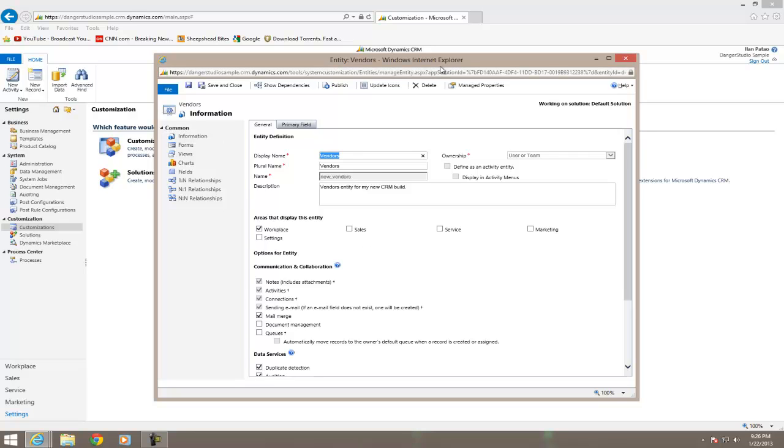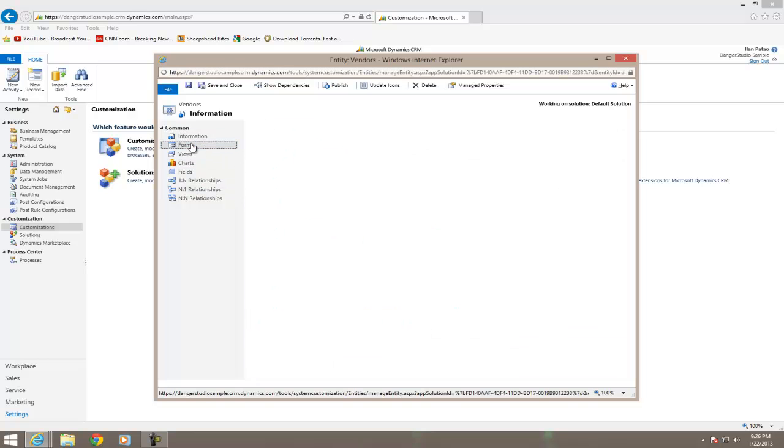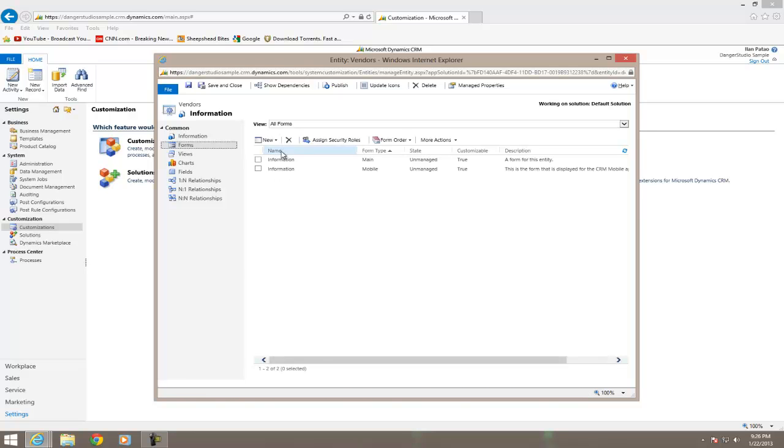All right, so now it's done. Now you'll see that all the common tabs are now available. I'm able to start creating things with my vendors. So I'm going to click on Forms, right? And there's going to be two default forms here. There's going to be a main and a mobile form.